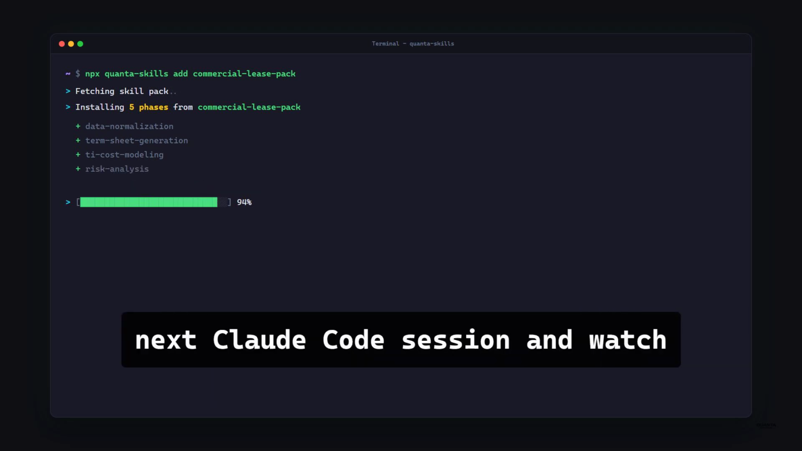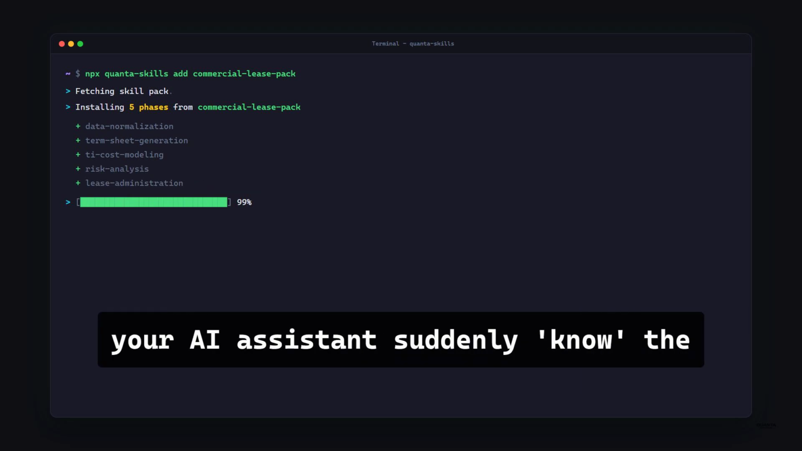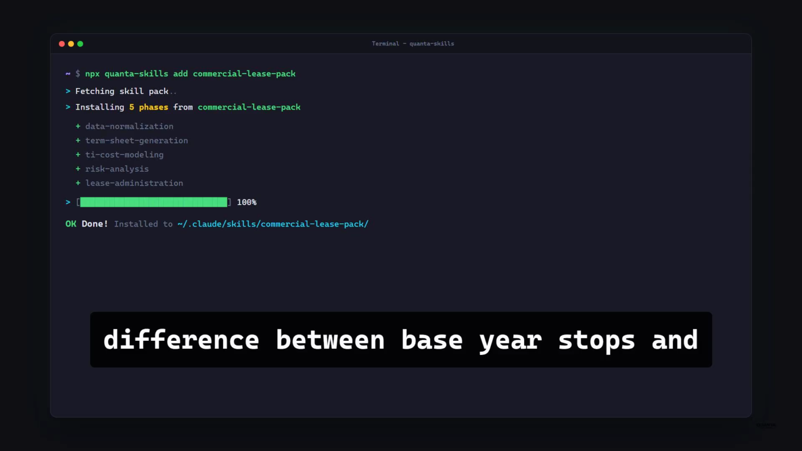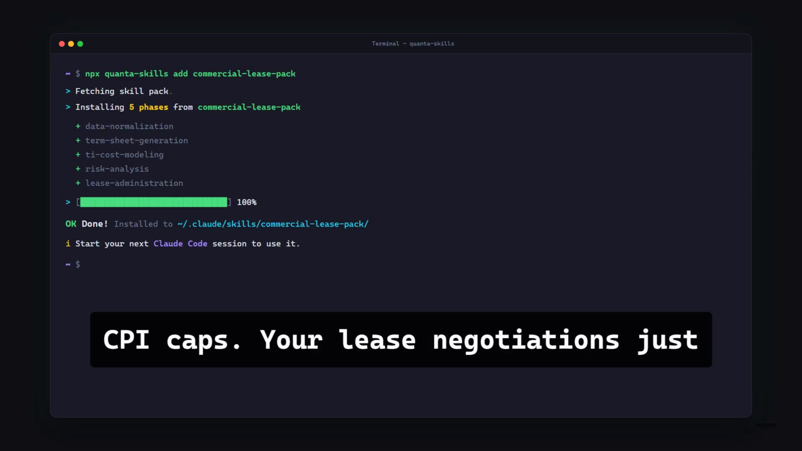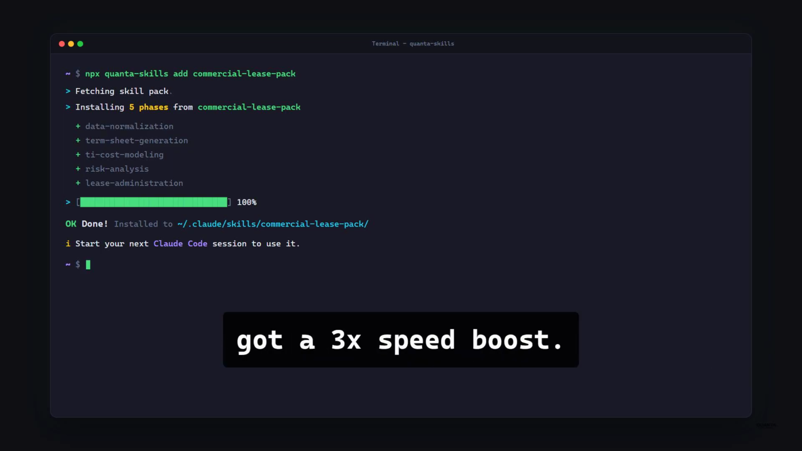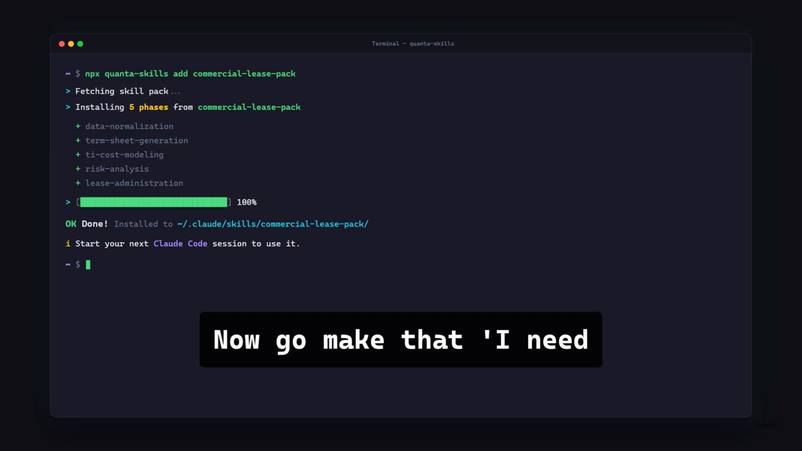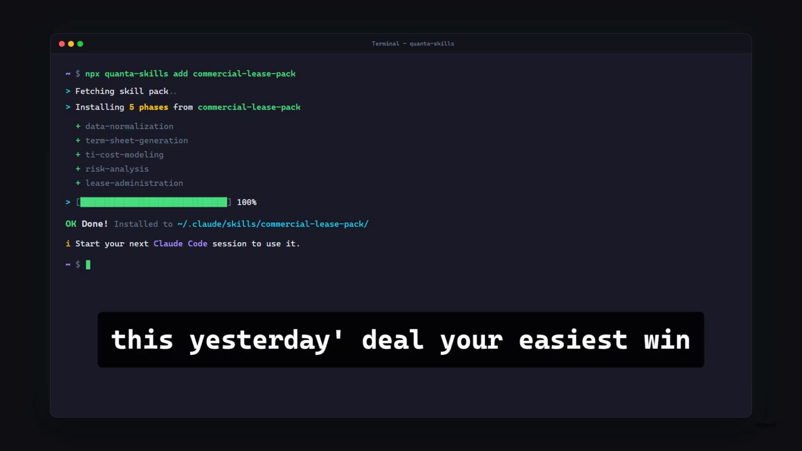Just drop it into your next Claude Code session and watch your AI assistant suddenly know the difference between base year stops and CPI caps. Your lease negotiations just got a 3x speed boost. Now go make that "I need this yesterday" deal your easiest win yet.